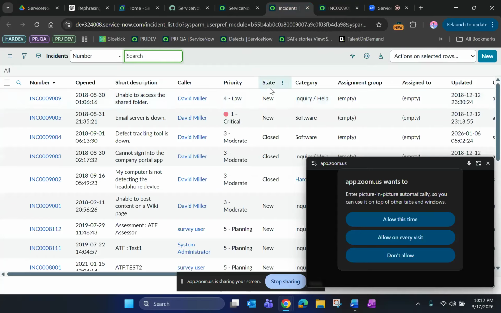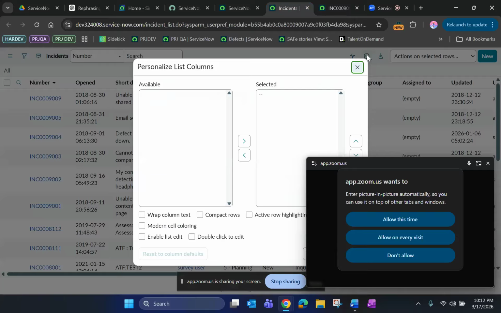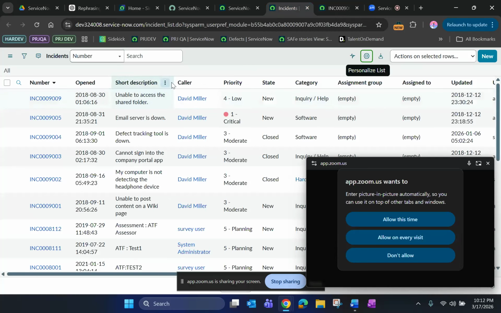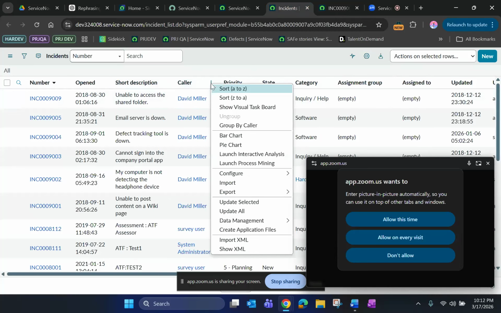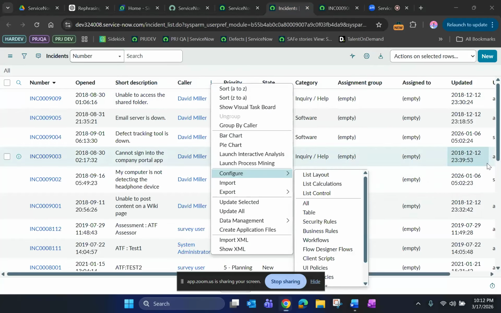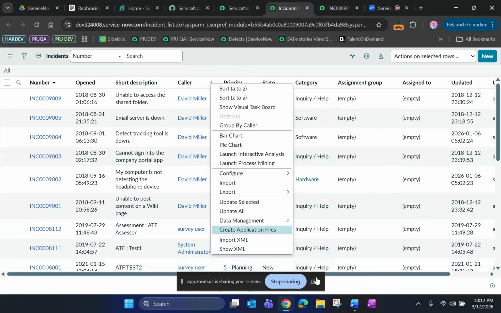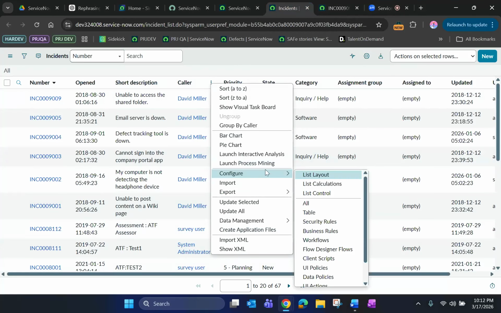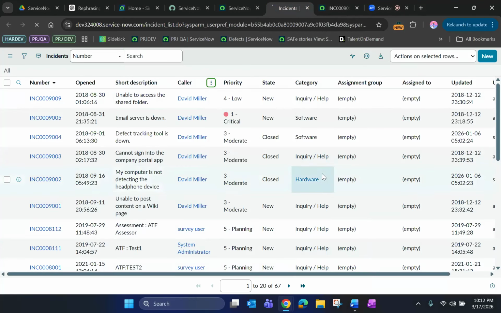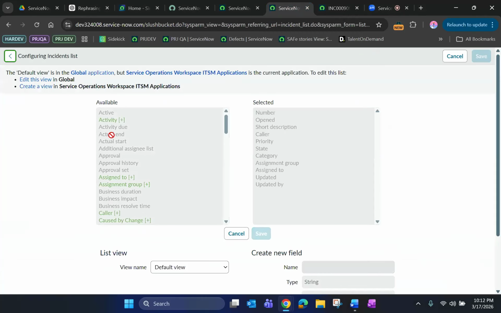These are the lists, right? Within that we can configure the list view as well. How? We will go into any of the fields and go to the configure option. Within that configure menu we will go to list layout. We will click here. What are the fields we need? We can add those fields to the right side, and we will save that.